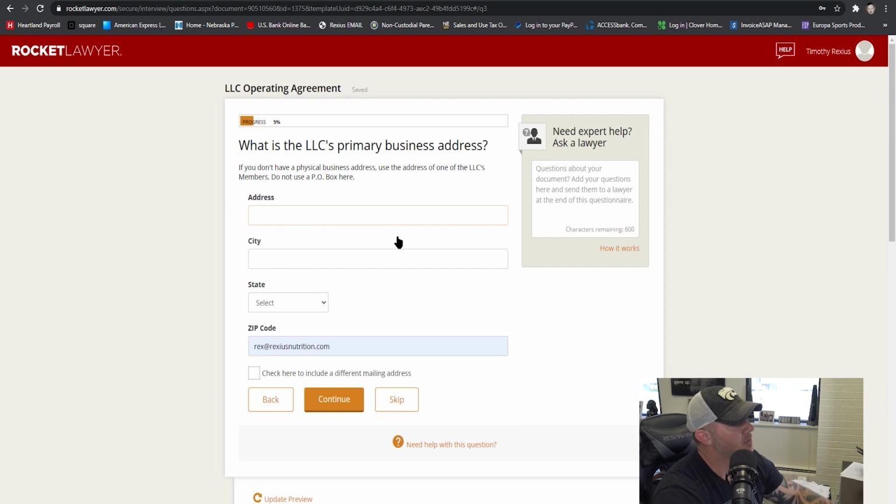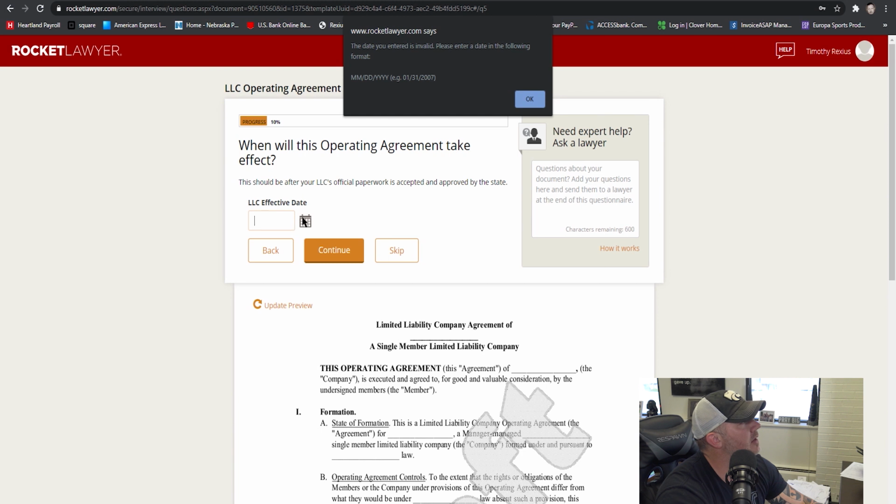So basically, your primary business address, the same address you're going to be registered to when it comes to your LLC formation, is traditionally where you want to go, wherever your registered agent office address is, or if you have a separate registered agent, wherever you're actually conducting business. But we'll just do 123 Main Street again. Pretty simple. Zip. And you can get a different mailing address if you want to.